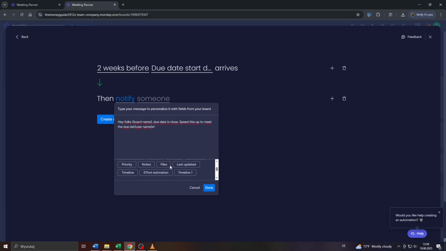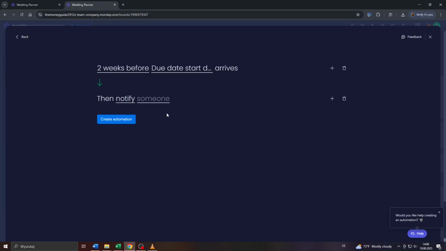And once you're ready, guys, click on done here, and after that click on someone here and decide who you would like to notify with these reminders. So if you'd like to notify your entire team, simply go through that list and add each one of your team members. And that's basically it.